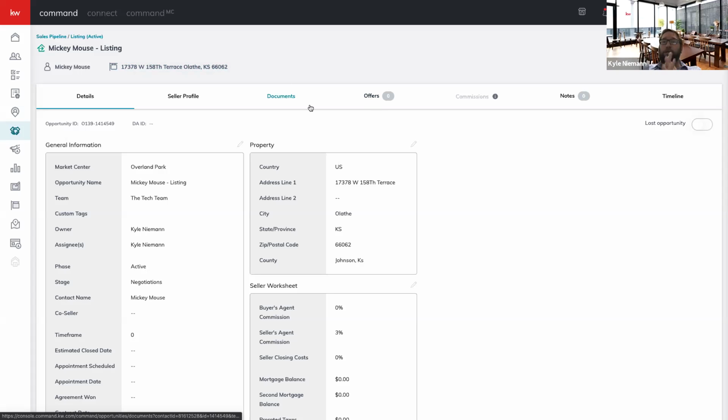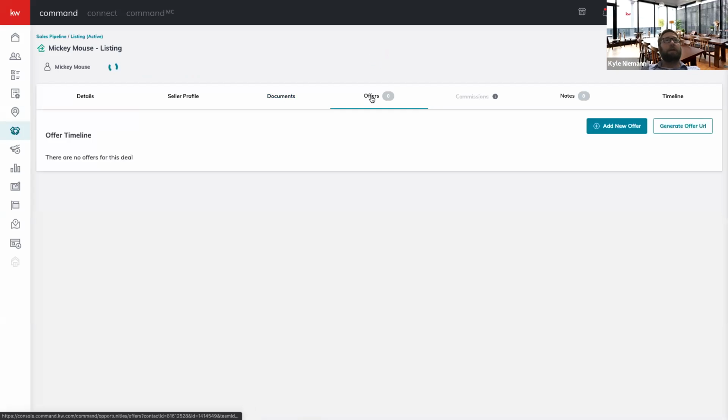So there's 2 parts to commissions in command. The first part is you create an offer. And so right here, you guys are really familiar with the documents section. Right next to that is the offers. And this is a listing. So I can come in and I listed this and I get 4 offers. I could put all 4 offers in here, and we'll do 2 so I can show you guys this really quick. So I'm going to add a new offer.